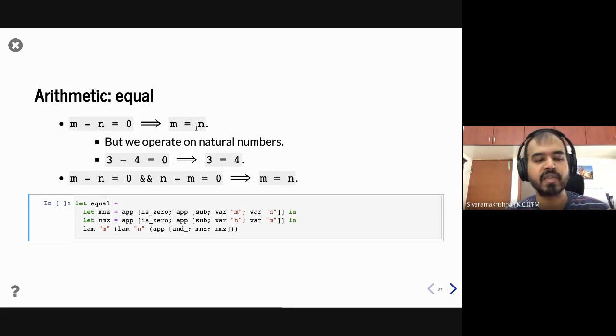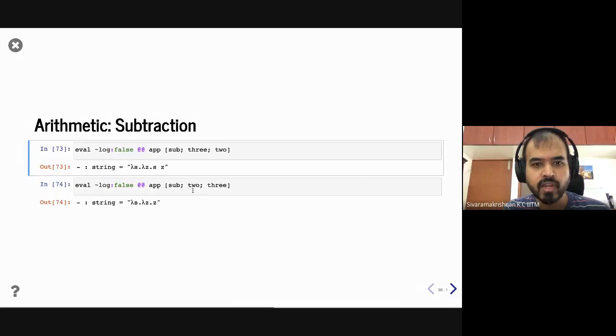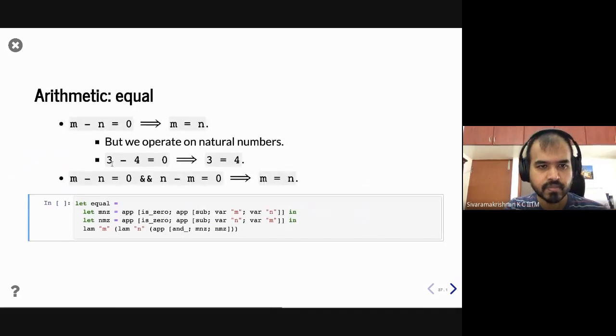So this is what we can implement if I gave you integers, but we operate on natural numbers, right? In particular, as we had seen earlier, if I do 2 minus 3, I get 0 back because I don't have negative numbers encoded in natural numbers. So if I do 3 minus 4, I get 0. So if I directly apply the encoding that I have here, then I would consider 3 equal to 4, right? So this is not what we want.